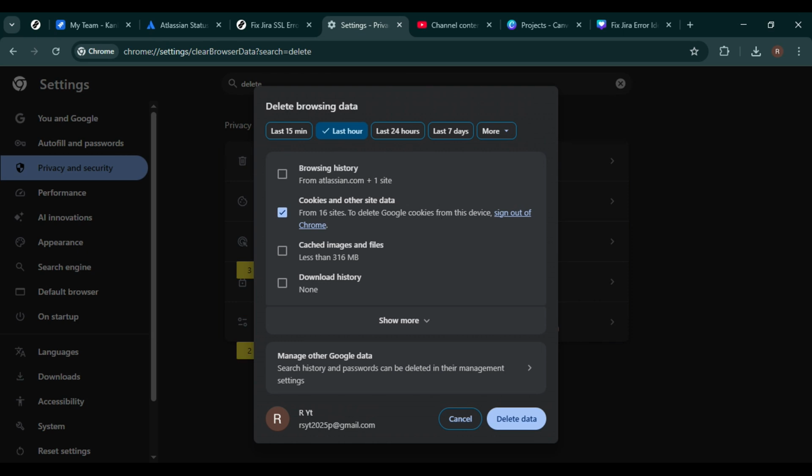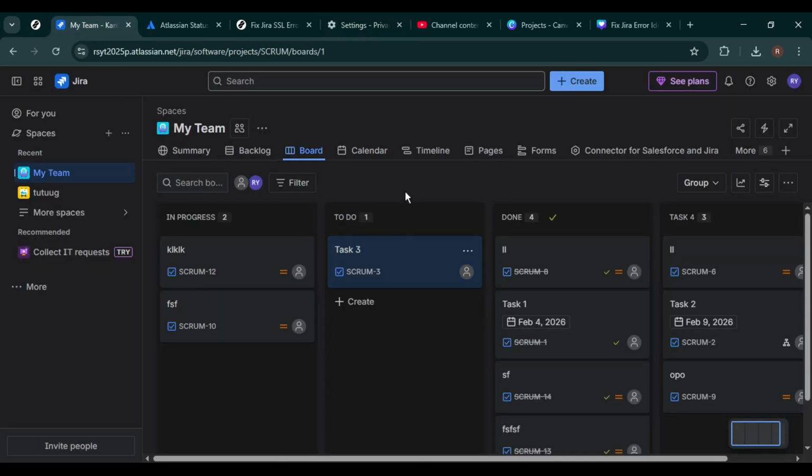Finally, step 4 is to turn off any VPN or proxy you may be using. VPNs and proxies can interfere with SAML authentication by changing your IP address or blocking required redirects. Disconnect from your VPN or proxy. Then try logging into Jira again using SSO. If the login works after turning it off, you'll know the VPN was the cause. In that case, you may need to whitelist Jira and your identity provider in your VPN settings or contact your IT team for a permanent solution.